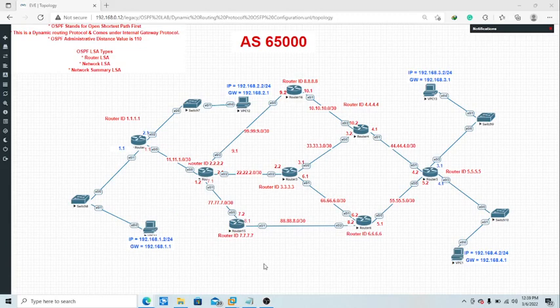So today we are going to be looking at OSPF. OSPF stands for Open Shortest Path First. It has an administrative distance, or AD, and OSPF's is 110. EIGRP has another value, and IS-IS has another value. So OSPF has 110.